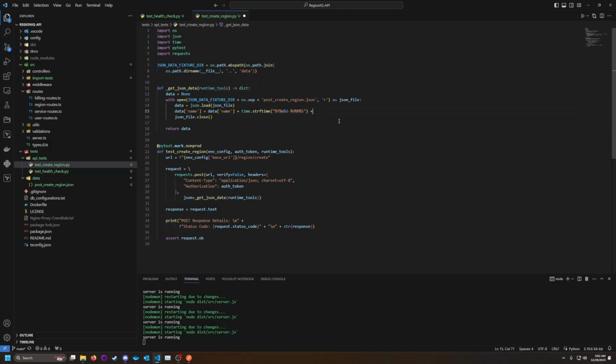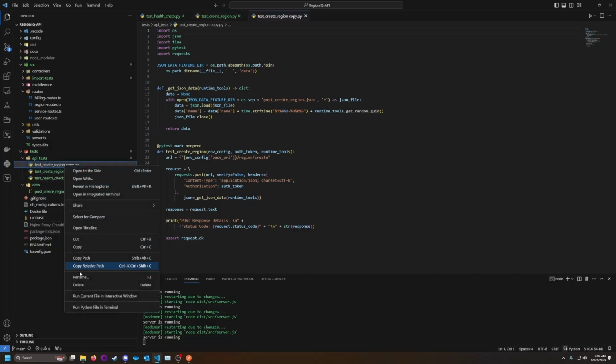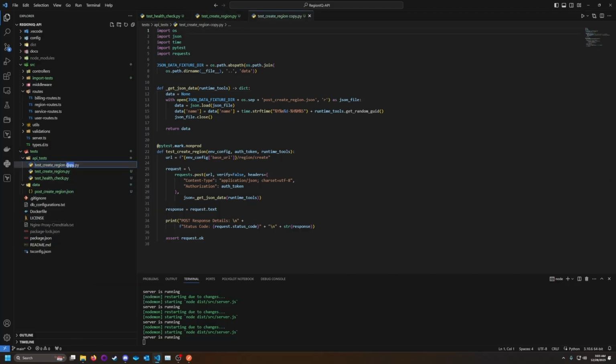And so all I'm going to do is plus runtime tools dot get random GUID. Okay, just to make this more unique and, I guess, more special, if you will. So that should be good now. So what we can do is go ahead and copy this. This is going to be region underscore data.